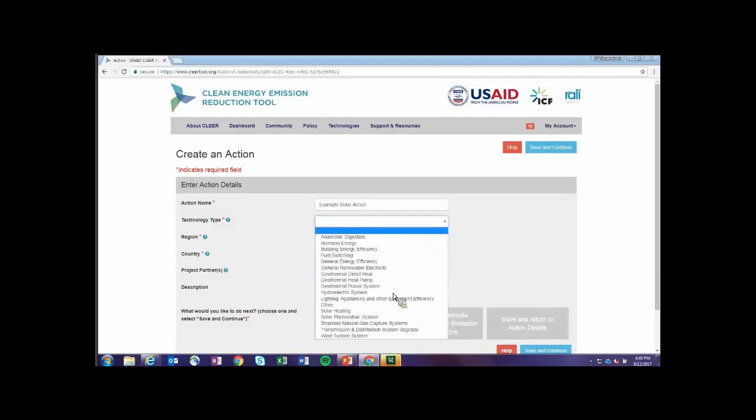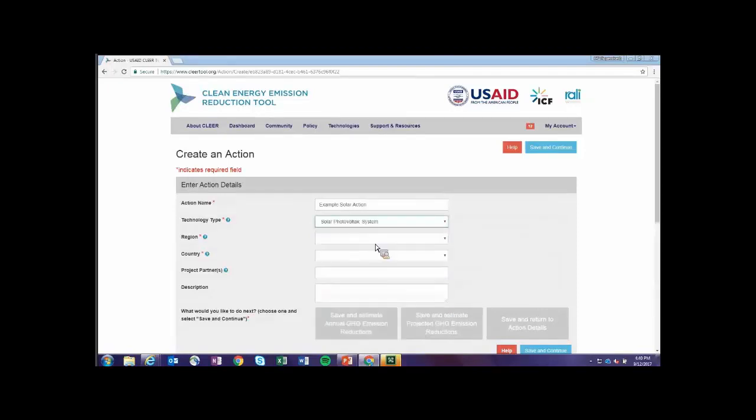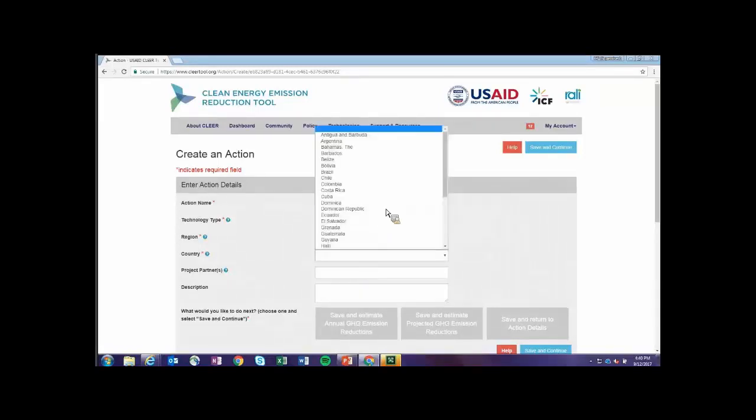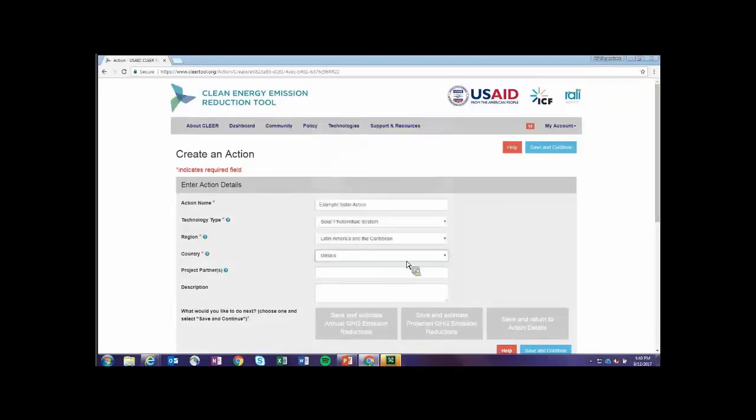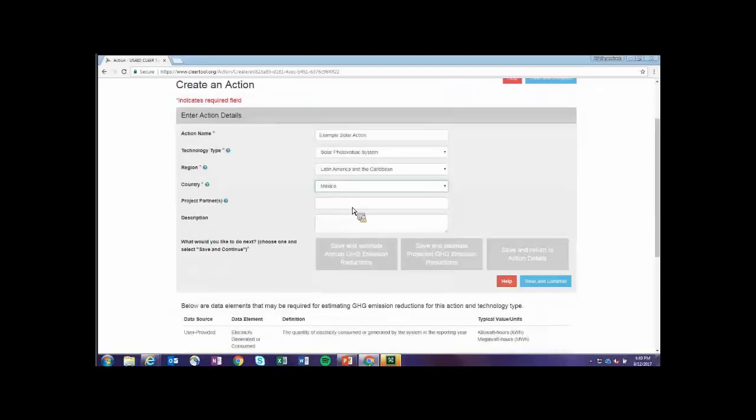With that said, we will select here a solar PV system for this example. For regions, we will pick Latin America and the Caribbean, and then we can really pick anywhere, pick Mexico for the moment. We can enter project partners and descriptions if we want to be adding any more detail there about the action.